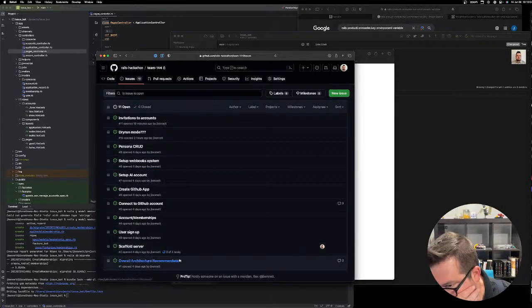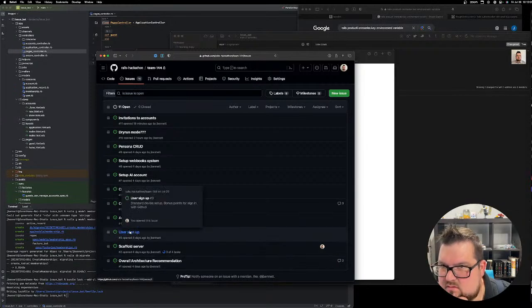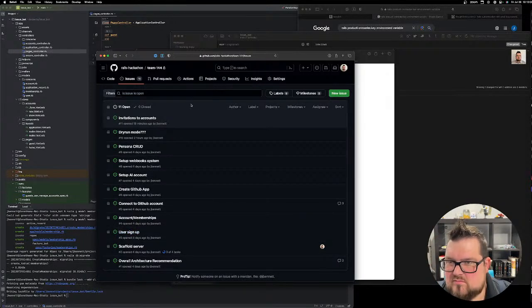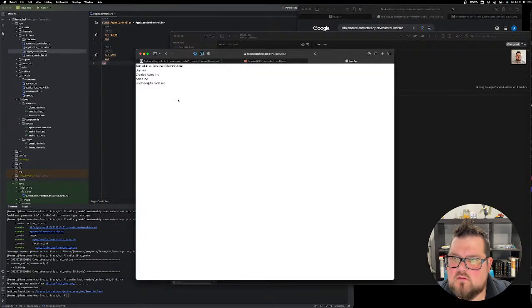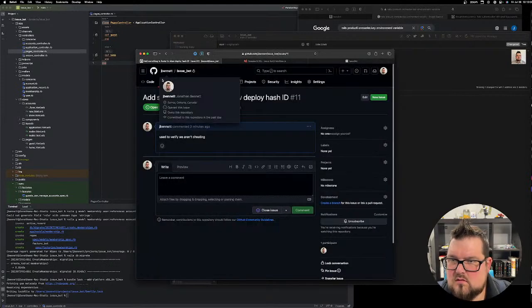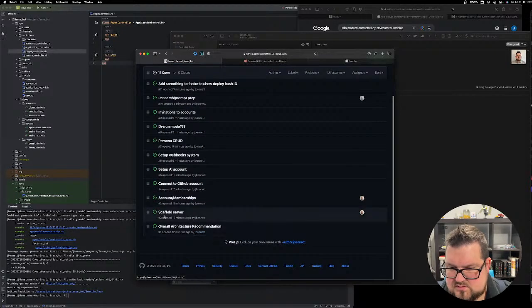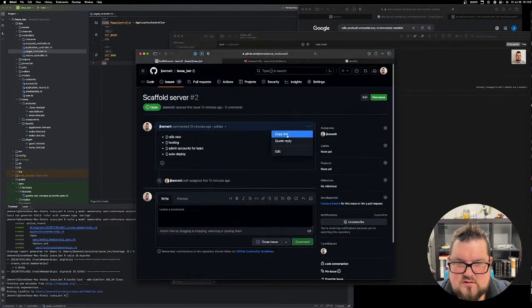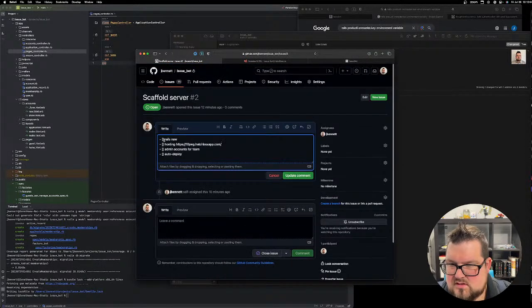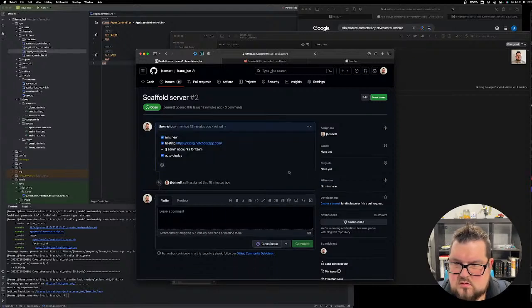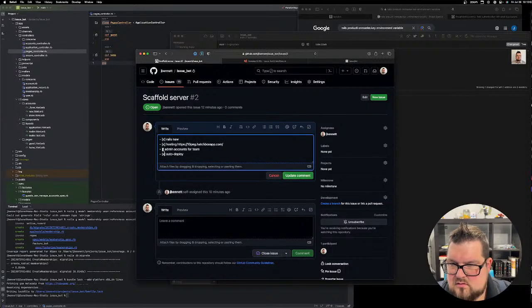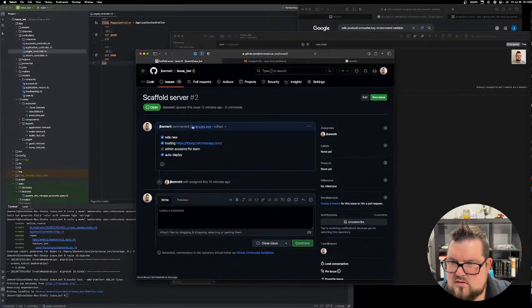So that's going on. I'm looking at the wrong issues. So scaffold server. Let's edit this again because why not? And edit again to really fix it up. Beautiful.